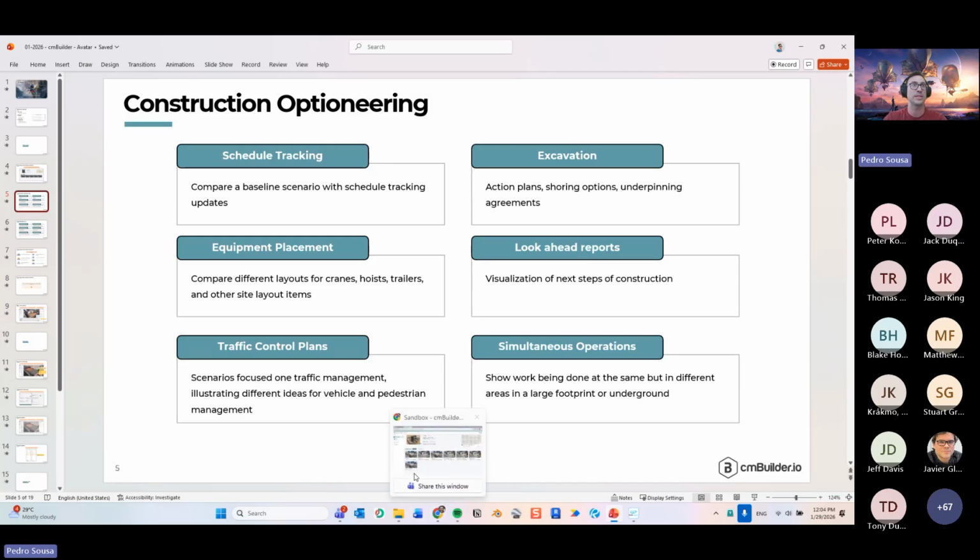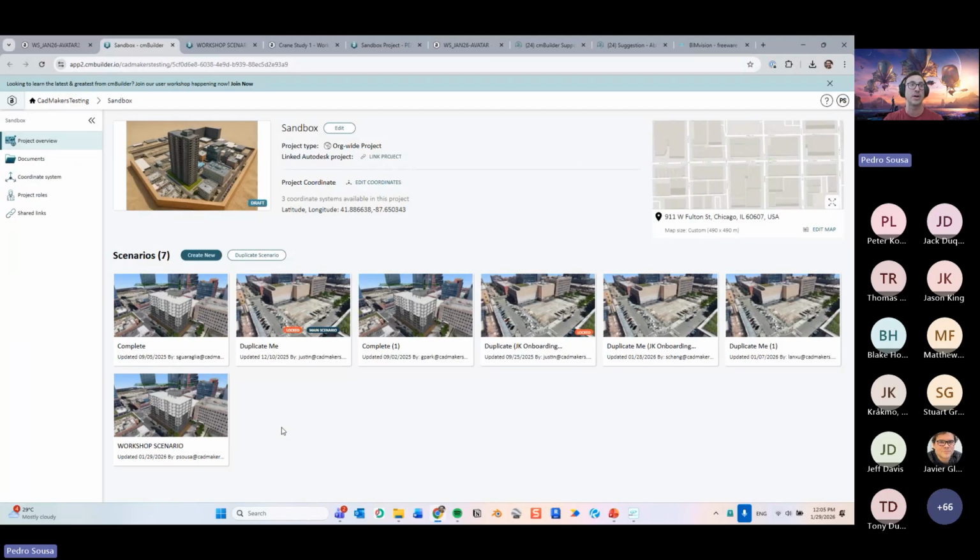So you work in cmBuilder, and depending on the stage that you are working, you're going to create your simulation for, let's say, a pursuit, and then you have a version of that simulation. Once you win the project, now you're going to expand that and add more details, and you're going to create a baseline scenario where you're going to communicate with your team about all the steps of construction. Later on, you might have different versions of that schedule, right?